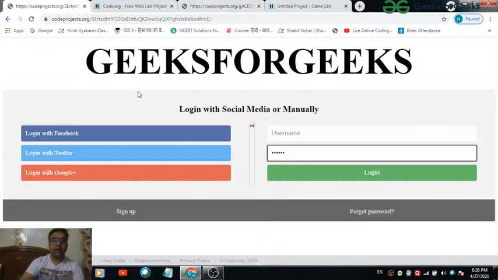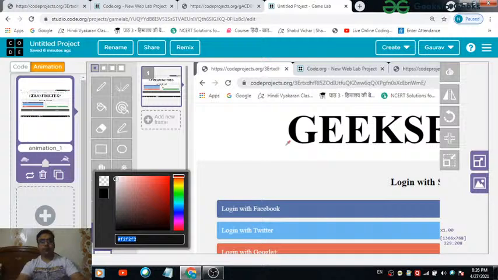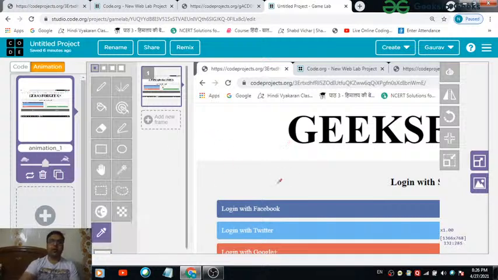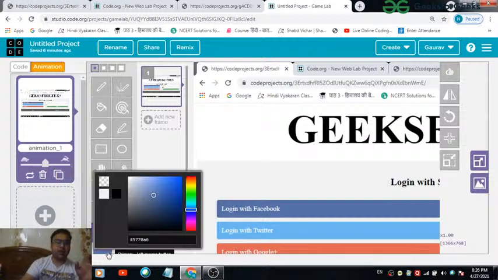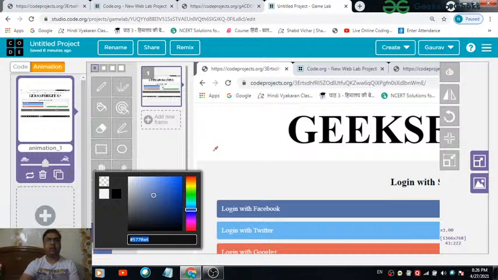For doing that, we can take a snapshot and paste it over here using the Control and V key together. So this is what you're going to get as an output over here on this animation workspace of GameLab. Let's make use of this color picker tool to find out the background color of this Facebook button. So we just have to click on this button, and automatically the color code of this color is going to get reflected over here in this input box.